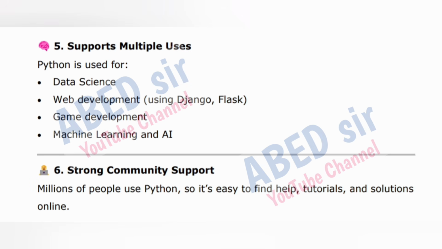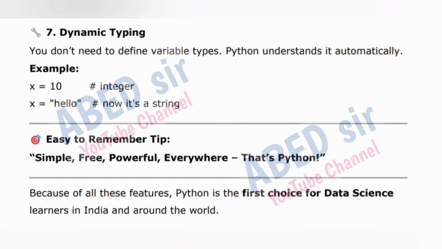5. Supports multiple uses. Python is used for data science, web development using Django, Flask, game development, machine learning and AI. 6. Strong community support. Millions of people use Python, so it's easy to find help, tutorials, and solutions online. 7. Dynamic typing. You don't need to define variable types. Python understands it automatically. Example.